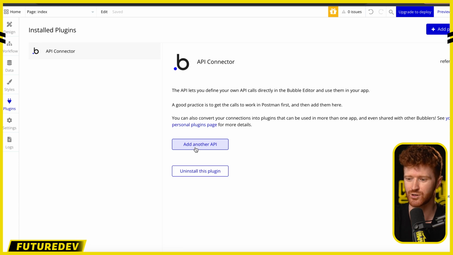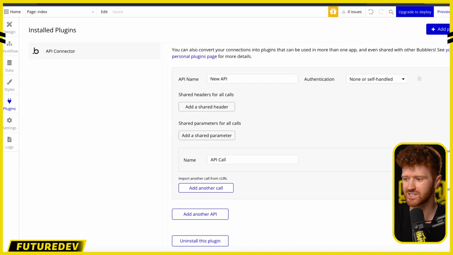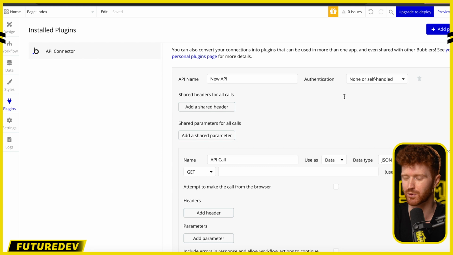Now, if you click Add Another API, you're going to see all this random stuff pop up. You probably don't understand really what it is yet, but we're going to go over that, so don't worry. The first thing we should do is label our API name. We'll just say OpenAI.